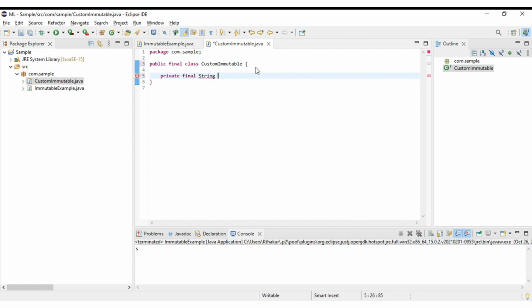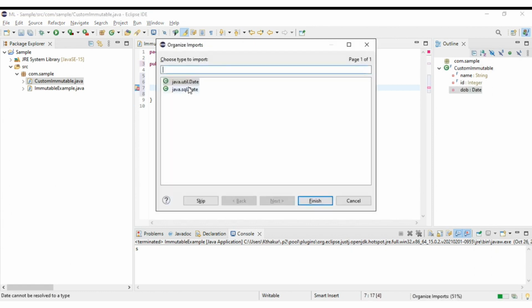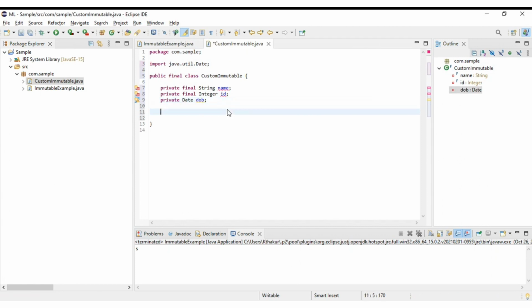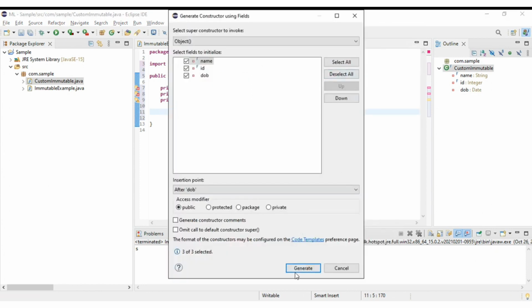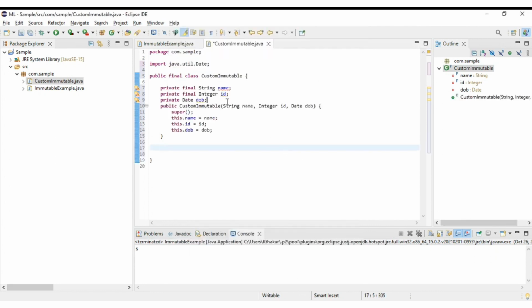Like let me take private final String name. Second is private final Integer id. The third one, let me take private Date, which is a mutable dob. Let me import it from util. Then we first need to generate a constructor using all the fields.